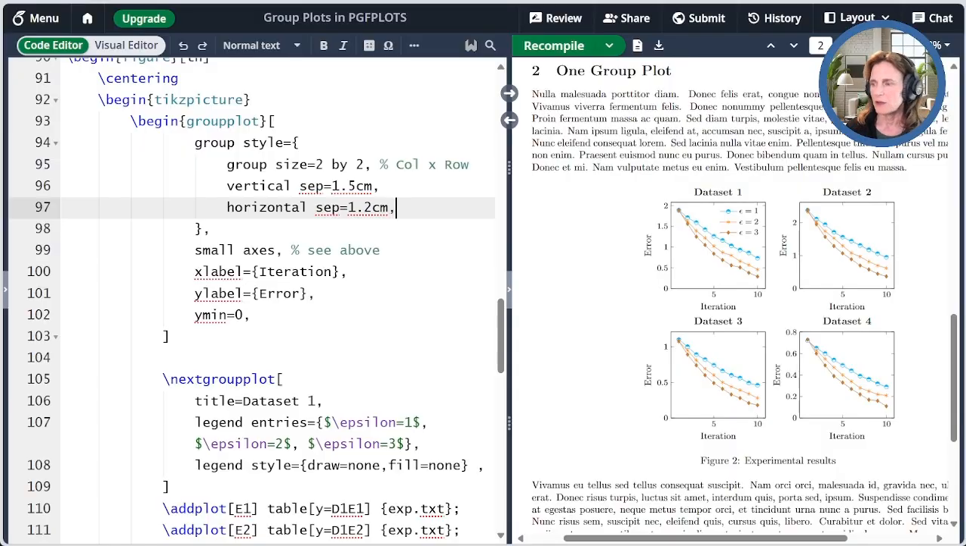In this case, I'll make the vertical separation 1.5 centimeters. Now there's enough room there. And then I'll make the horizontal separation 1.2 centimeters. So that's now fixed. Observe that these axes are perfectly lined up. So the left sides are perfectly lined up and the bottoms are perfectly lined up. So that's on a nice grid.